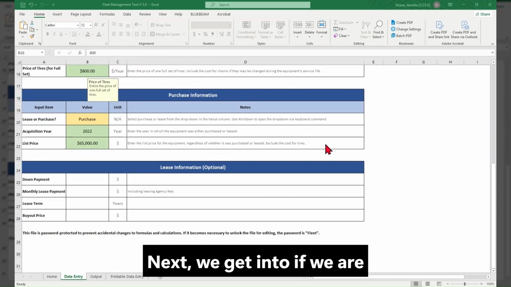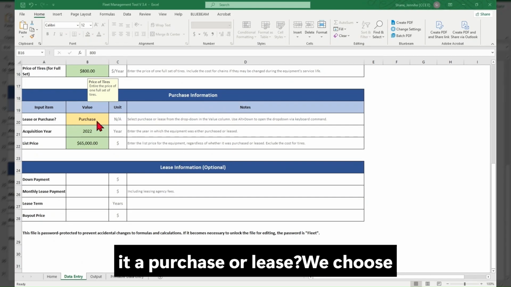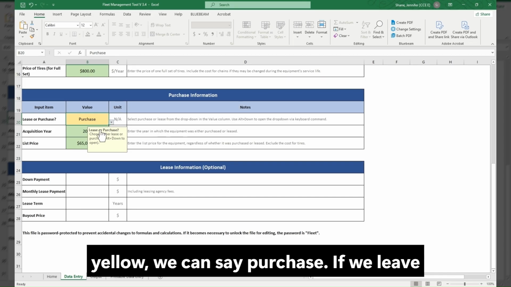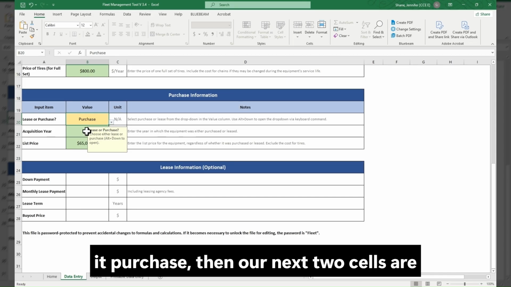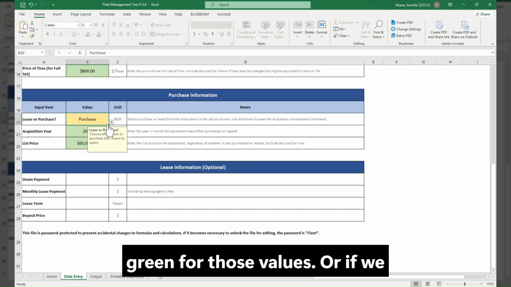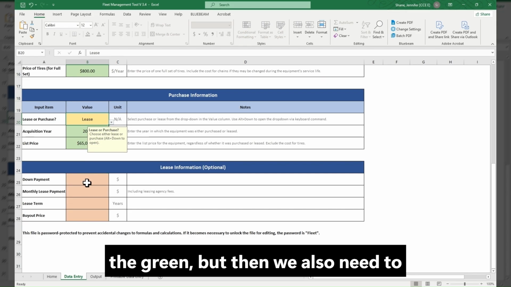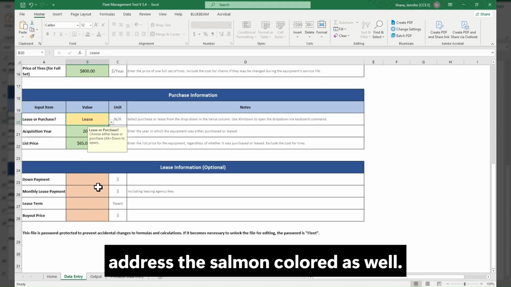Next, we get into if we are purchasing or leasing this vehicle. So is it a purchase or lease? We choose from our drop-down menu. Since it's yellow, we can say purchase. If we leave it purchase, then our next two cells are green for those values. Or if we say lease, then we still need to enter the green, but then we also need to address the salmon colored cells as well.